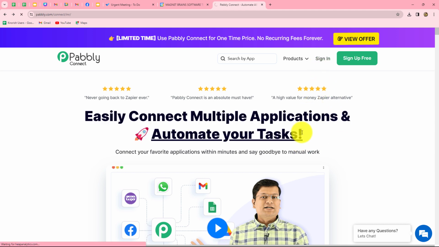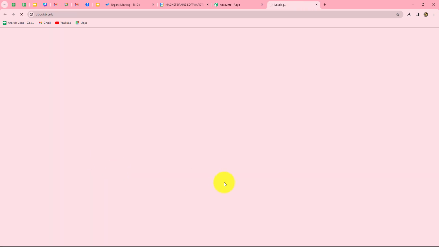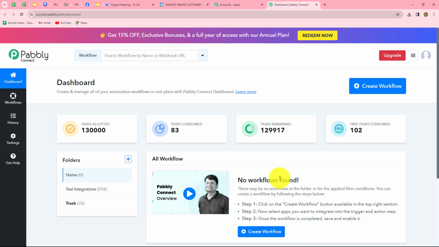Now, as an existing user, I'm directly clicking on sign in. This is the all app section where we can find all the products which are offered by Pabbly. To create this automation, we are going to use Pabbly Connect. So let's click on access now. And it has taken us to the dashboard of Pabbly Connect. Now here on the dashboard, we can find all of the workflows which we have created, and we can also create folders here to save the workflows.